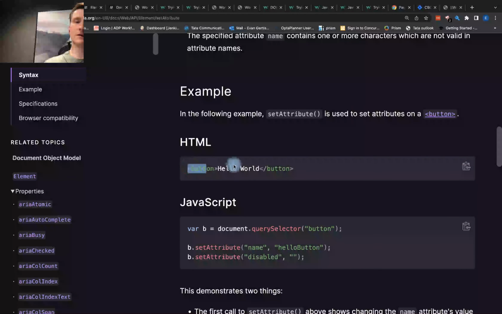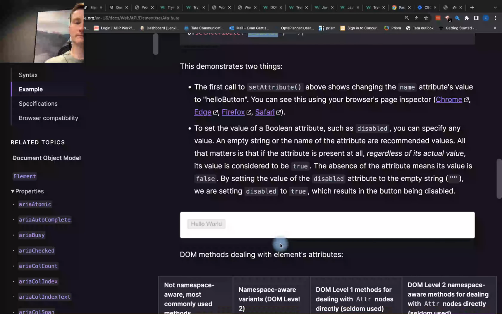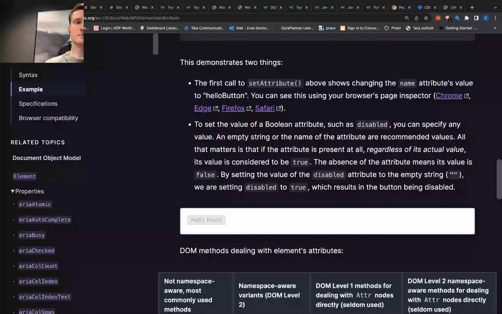Okay. So here's an example. We have the HTML button hello world, and then we have our JavaScript, and what this is doing is a querySelector to select a button, and then it's going to set the attribute name on the button to hello button, and it's going to set the attribute disabled on that button as well.